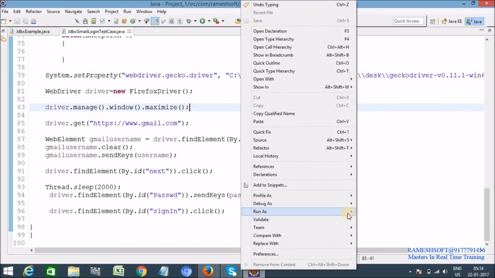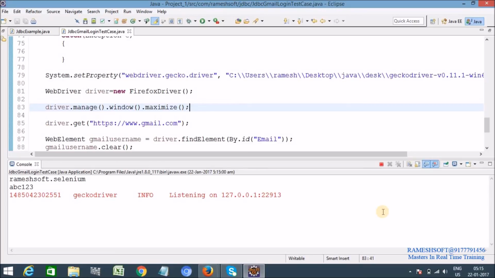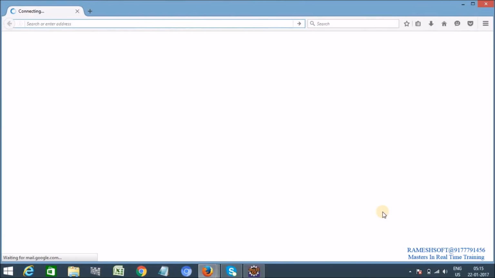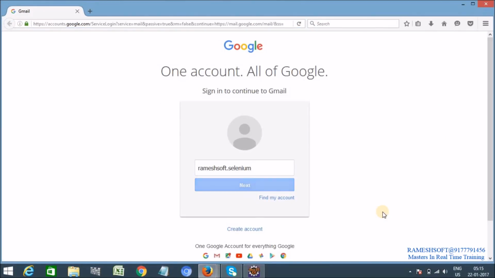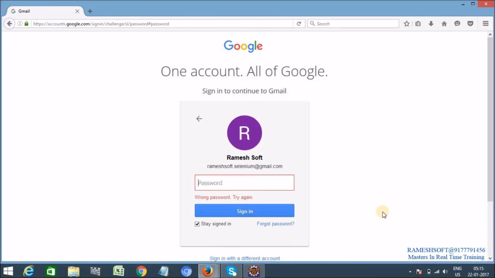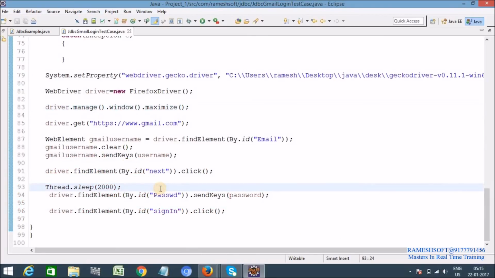Run as Java application. Now see here, my username is rameshsoft.selenium, password is abc123. Now the browser is launching over Gecko driver. Yes, Gmail is entered, username is entered, yes, password is entered. Now have you observed? I am getting this username and password from my database.